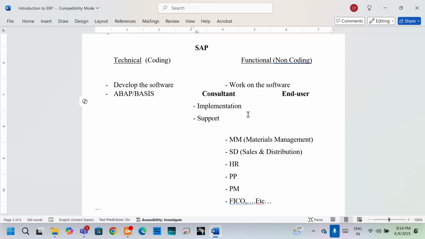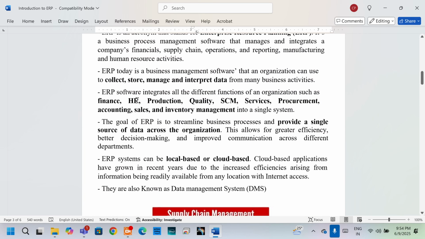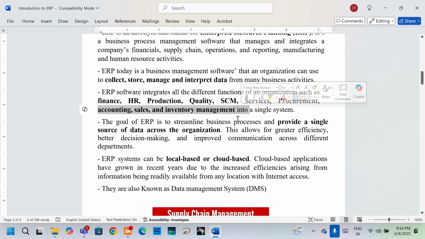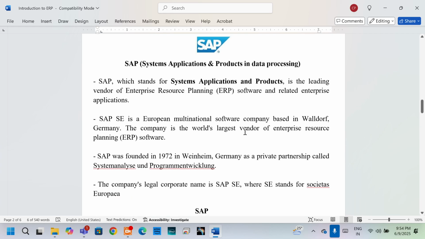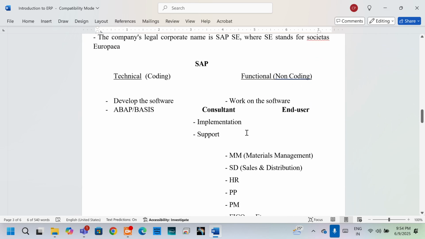No. See, when you take SAP software, as I said, it is going to be customized from all the angles, guys. From finance, HR, production, quality, supply chain, service, procurement, everything. Each and every department involved in the company should enter the information in that software. It means we have to first set it up.